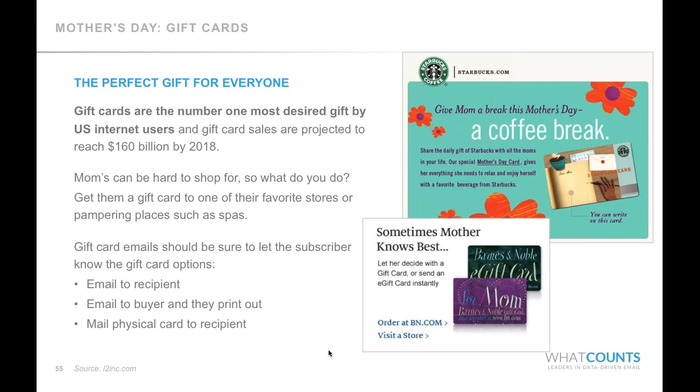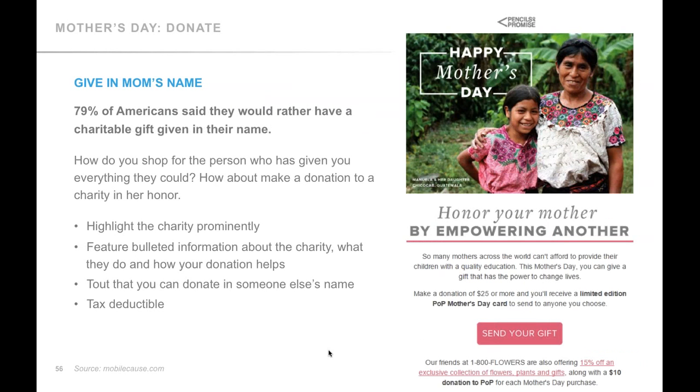Just be sure to let the subscriber know the gift card options. There's some companies that cannot email the gift card. They have to send an actual card version. So if that's the case, you'll need to let people know, hey, we have gift cards, but you need to order by this date in order to have it in time to hand to your mom on Mother's Day. Let them know if you can email it to the buyer and they can print it out, things like that. Those are very important pieces for people who are deciding what to get and where to buy their gift card.